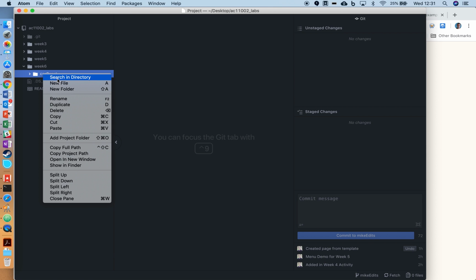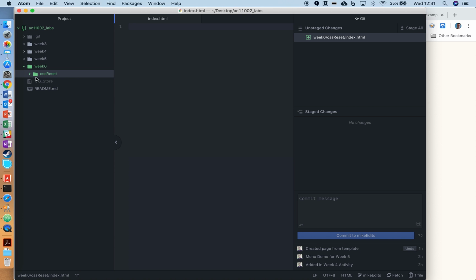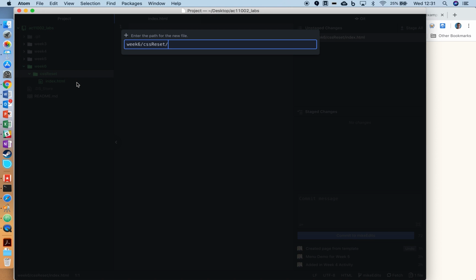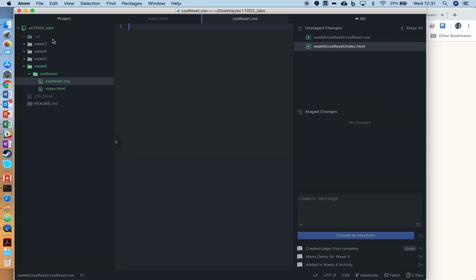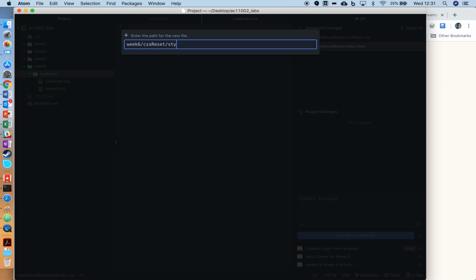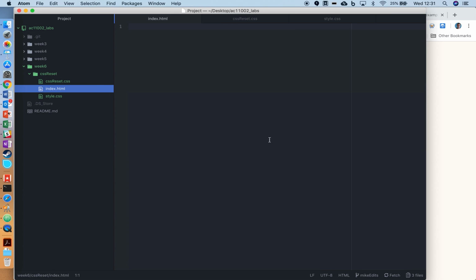And then inside of that folder, I'm going to create a file, index.html, and I'm also going to create another file called CSS reset.css and another file called style.css. Okay, so I'm going to go into my index file first, and let's just make my standard HTML. And then inside of this, I want to actually put my CSS reset code.